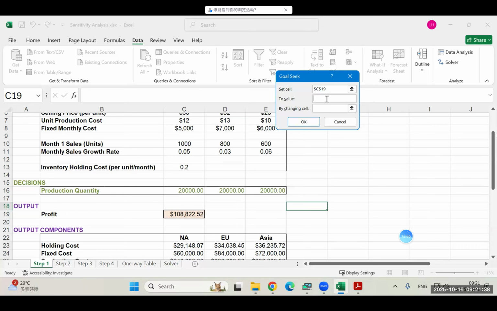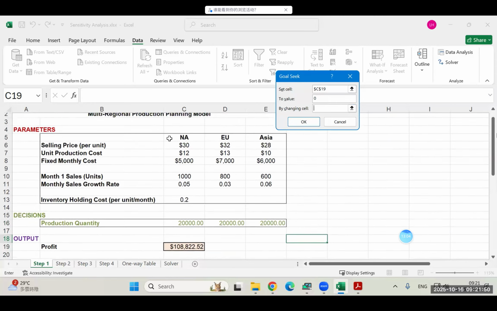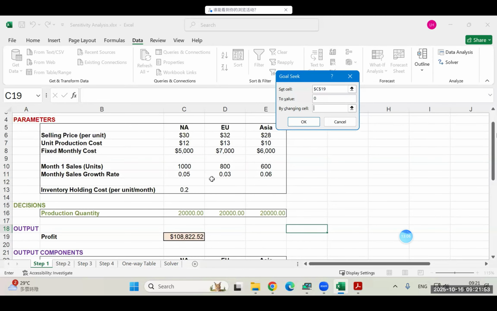The question asks us for the break-even case. Break-even means that we have a total profit of exactly 0. So what this Goal Seek tool will do for us is, we will specify an input cell, and Excel will try changing the value of that cell so that as long as the objective, the output, becomes 0, it will solve it. As you can imagine, here we are changing the production quantity of NA, right? By default, we are producing, this is our division level, 20,000.